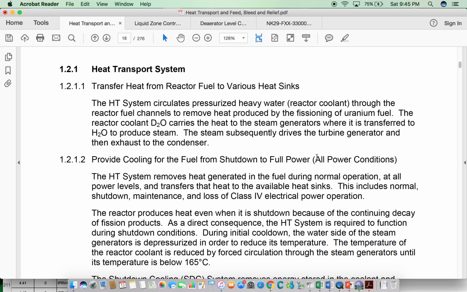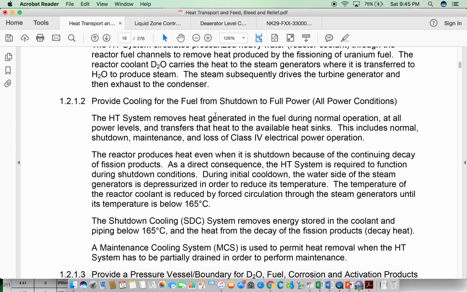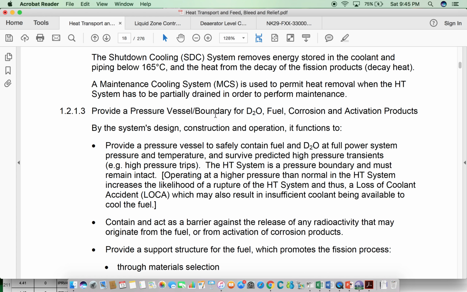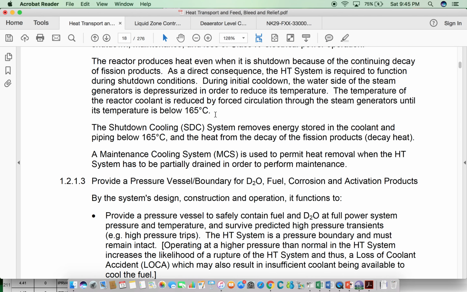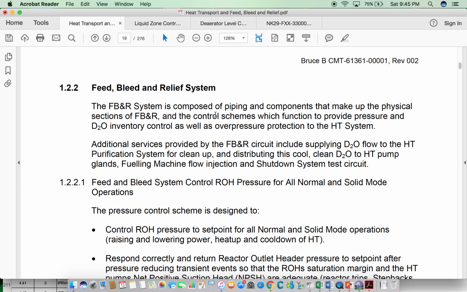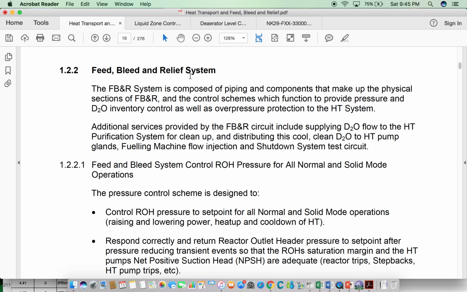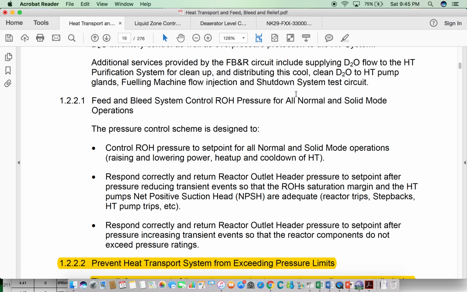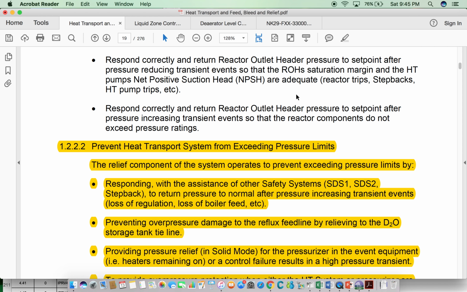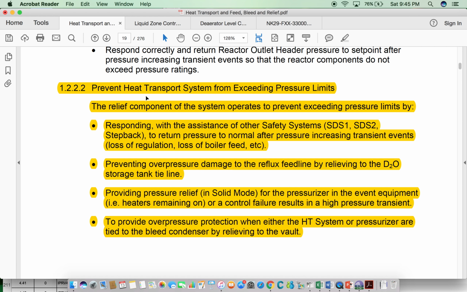So the heat transport system, you already know it. I'm not gonna read this out. I'm just gonna go through the feed, bleed, and relief system. So pretty much, this is actually pretty important.